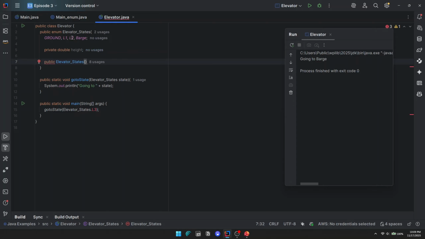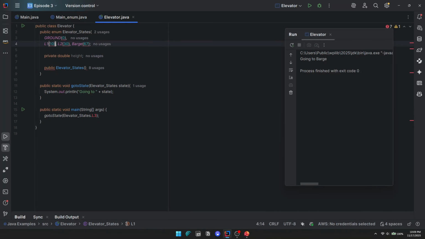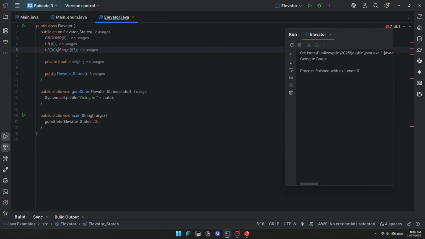Since we're talking about elevator state, I think talking about height is kind of important. So for ground, the height might be just 0, right? 0 inches off the ground. L1, let's make it like 10 inches off the ground. L2, let's make it 30 inches out. And then barge, let's make it 67 inches off the ground. And I like to make it into a vertical list rather than horizontal. It's just, I don't know, my eyes like it better this way.